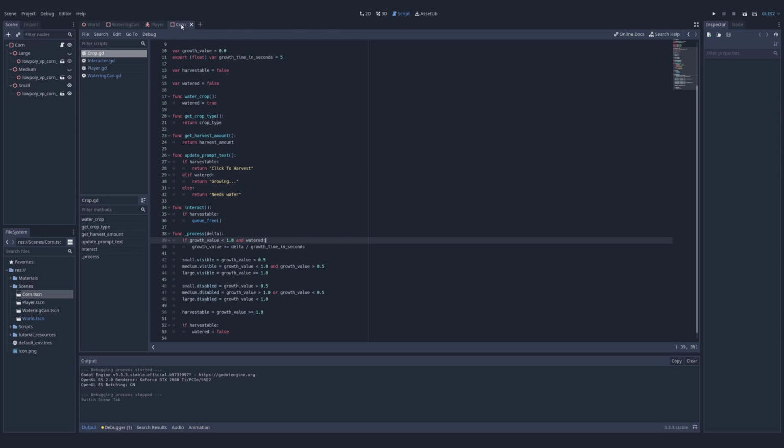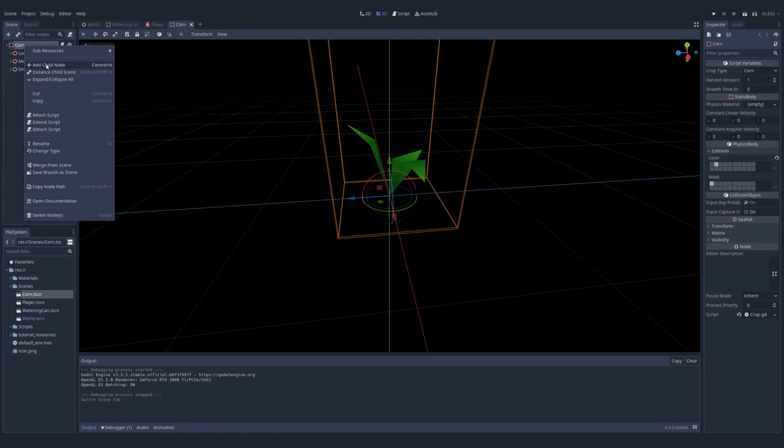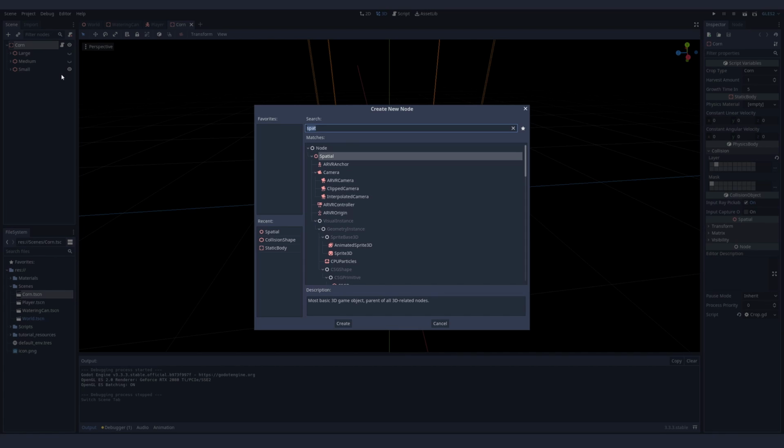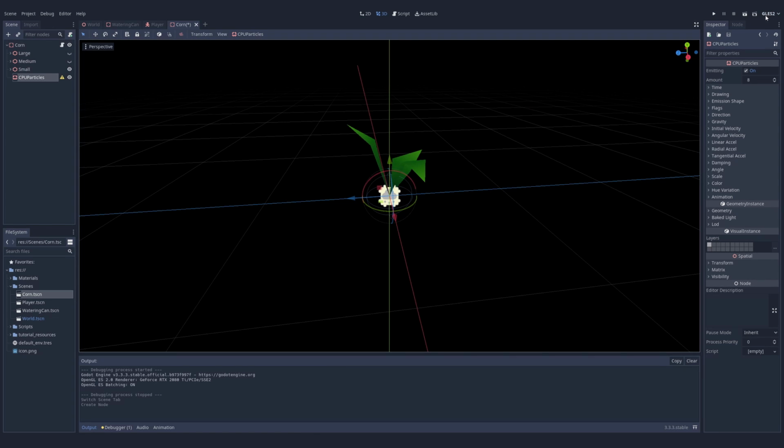Now I'm also going to add a particle system to this corn. So let's right click right here and add a child node and search for particles. And I'm going to pick CPU particles because I'm using the GLES2 right here, so I cannot use the GPU particles. And then I will rename these to just particles.